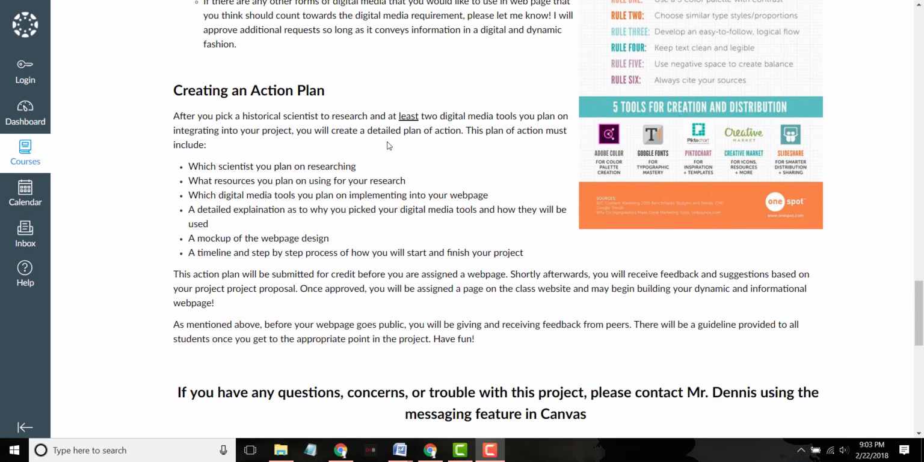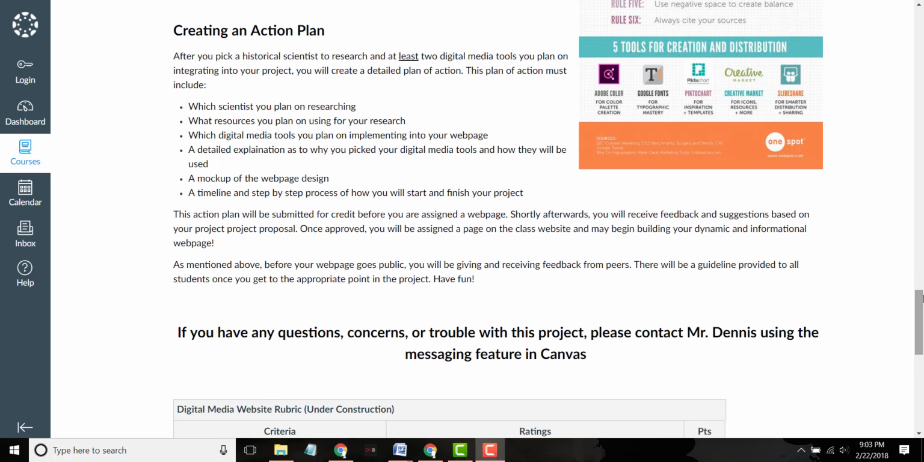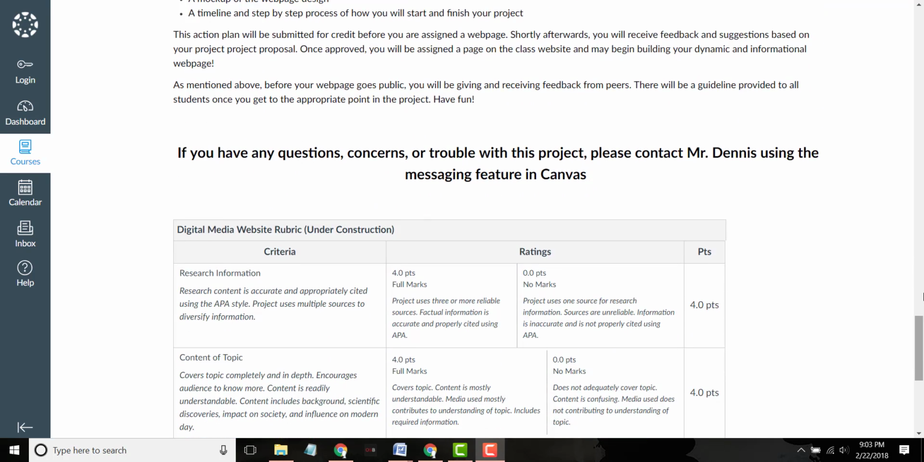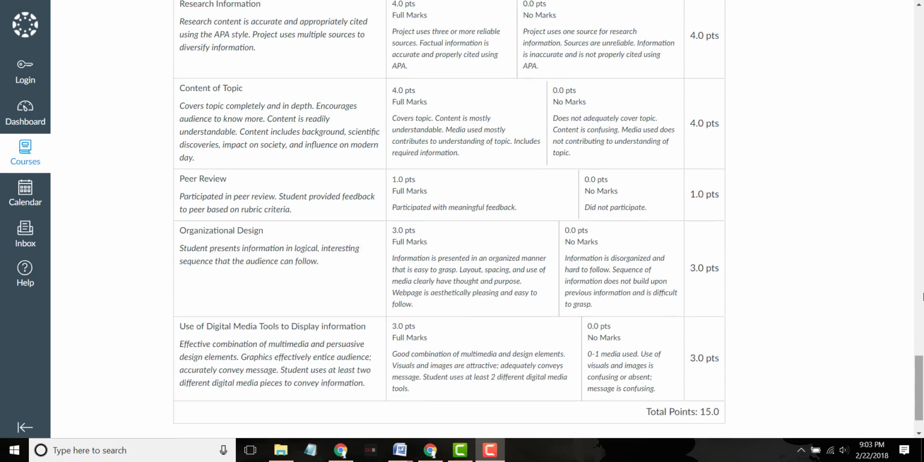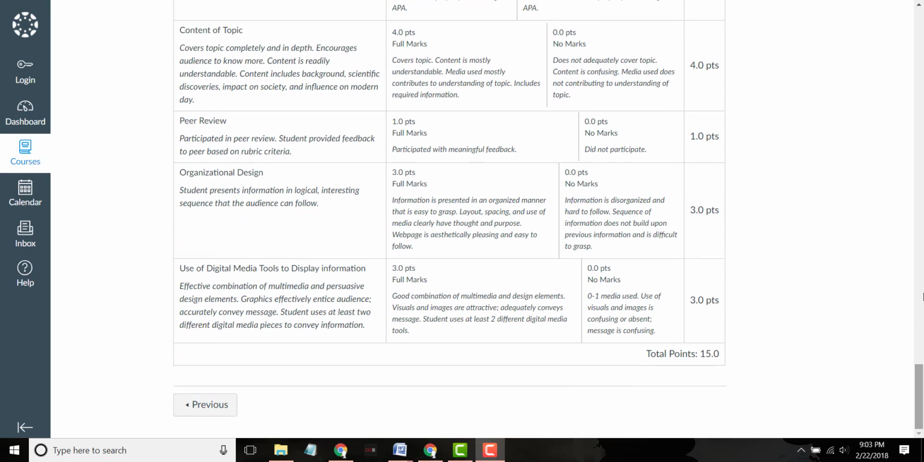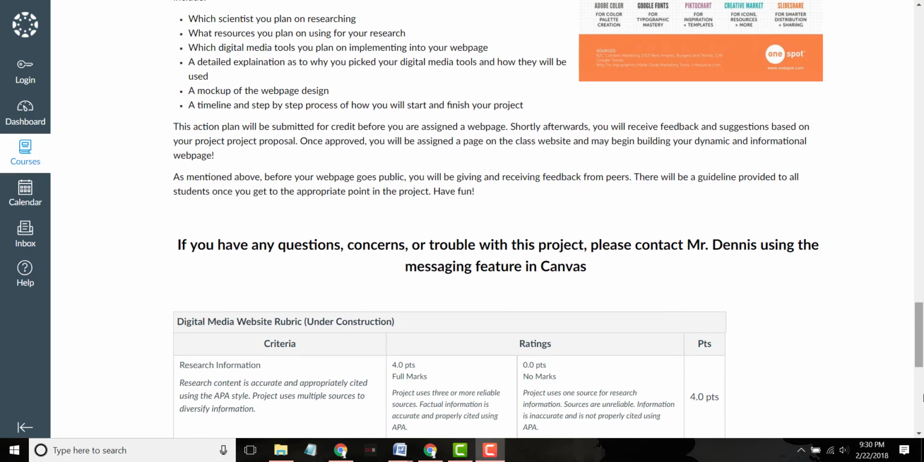So they also have to have a detailed plan of how they're going to create their web page, how they're going to effectively share the information that they've learned, and how they're going to implement those pieces of digital media to be an effective way to inform the public. There is a detailed rubric so students have full transparency of what is required of them in this project. And once the student turns in the final project, they are officially done with the Prototype Scientific Revolution online course.